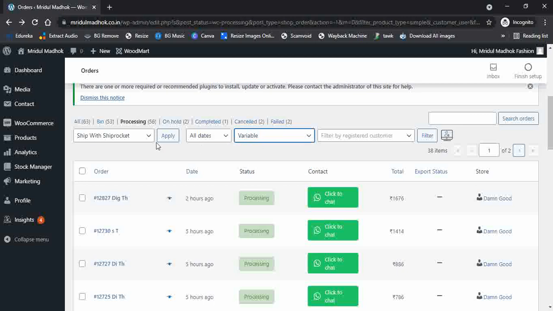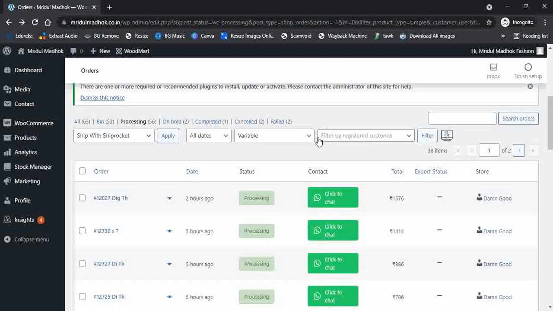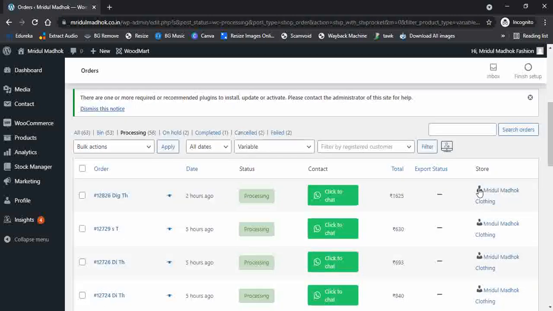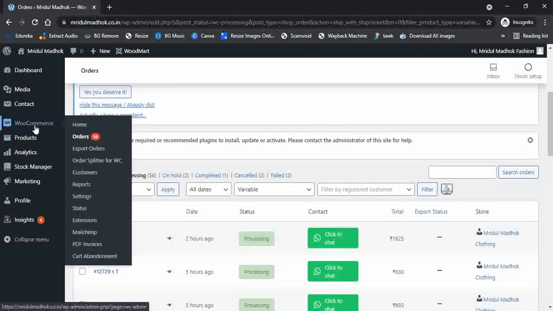So if I again filter the orders as variable, you will see that the orders have been filtered for the Mrudul Madhok clothing store. So this is how we can bulk print the invoices. In WooCommerce, you will also see a few things like export order, which is important.